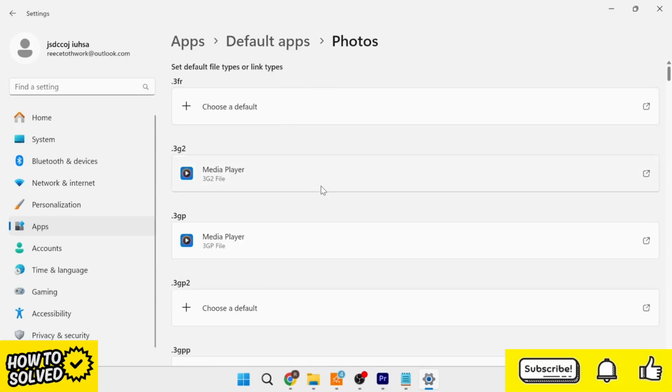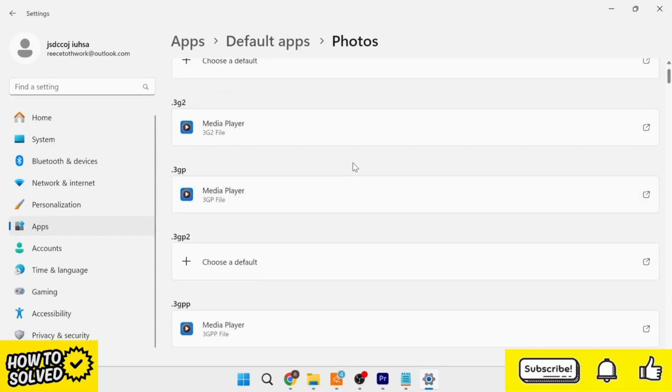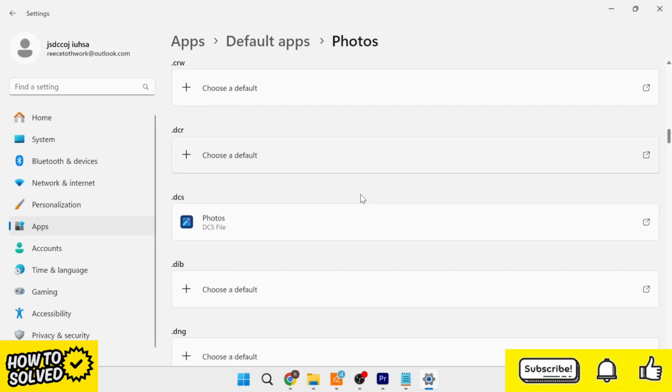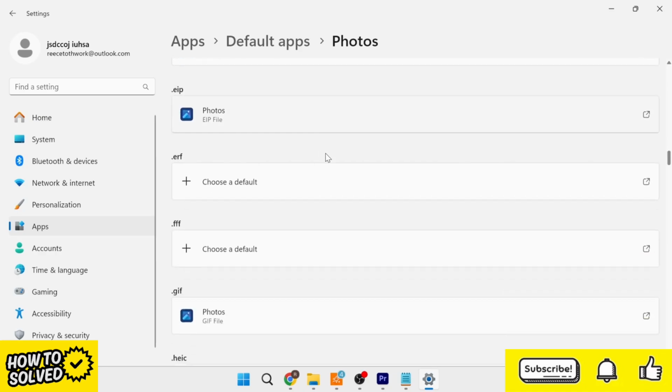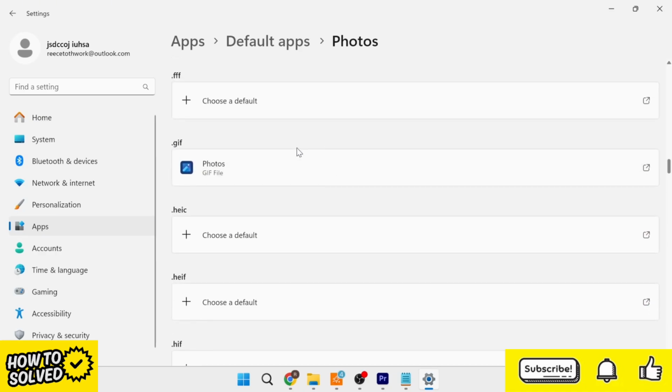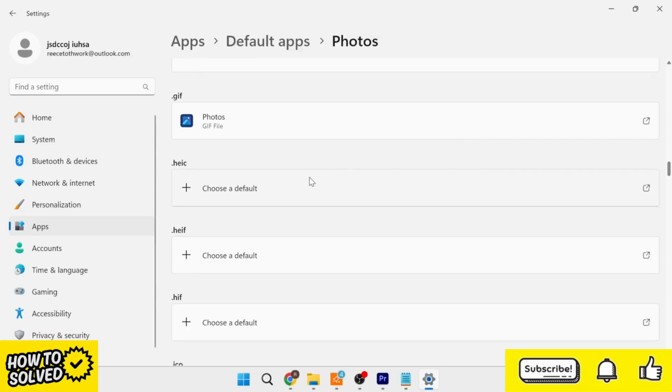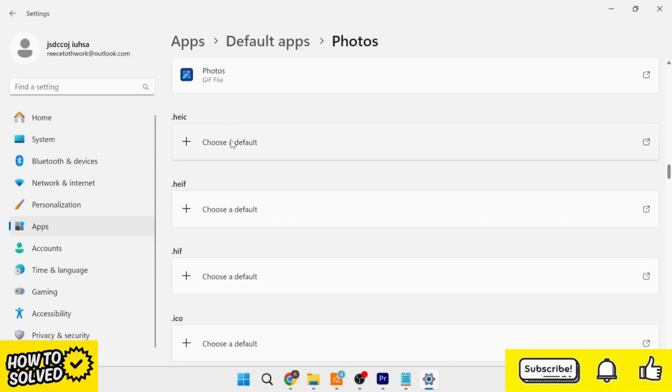Now, what you need to do here is make sure that your image files are set to the default Photos app. So what you're going to do is just scroll down this page and make sure all of your image formats are set to Photos. So for example, the first one we've got is this .gif. You want to click on this and make sure it's set to the default Photos app and click on Set Default. Then you also want to do the same for .heic.